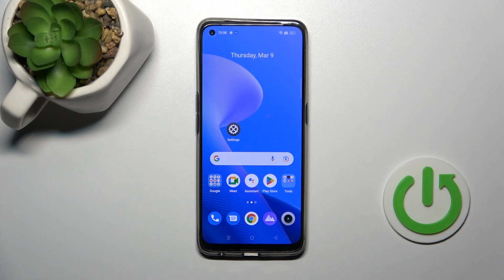Hi, today in front of me Realme 10 and 9 Pro Plus 5G, and I'll show you how to remove home screen widgets on this device.